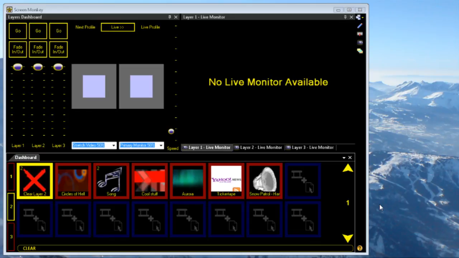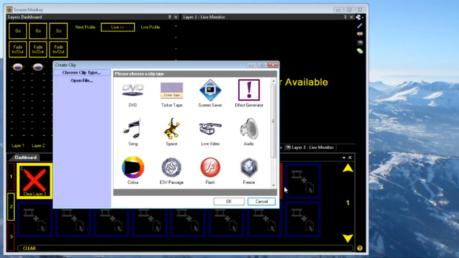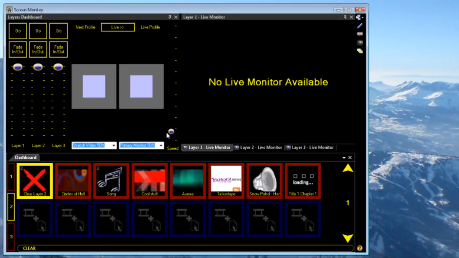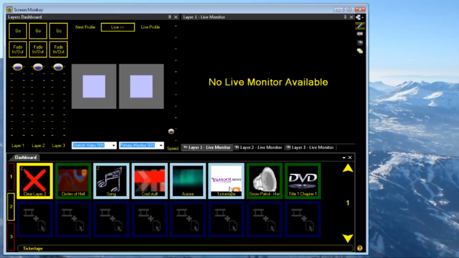To finish, I'm going to take you through some of the other new features in ScreenMonkey. We've added an easy way to open DVDs from the DVD drive by making this extra dialog box, which makes it simple to select the DVD. We've also added into edit mode the ability to use elastic band selection and drag and drop multiple clips into different locations.